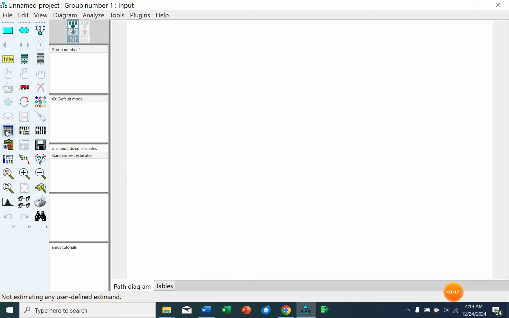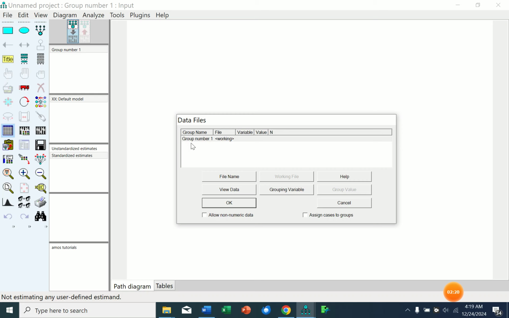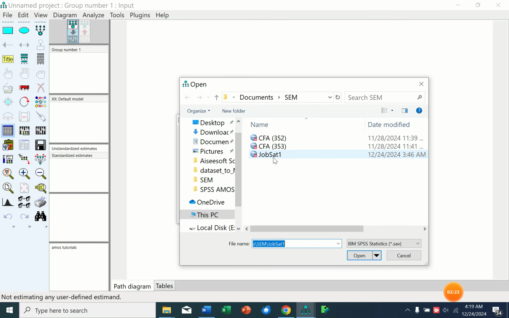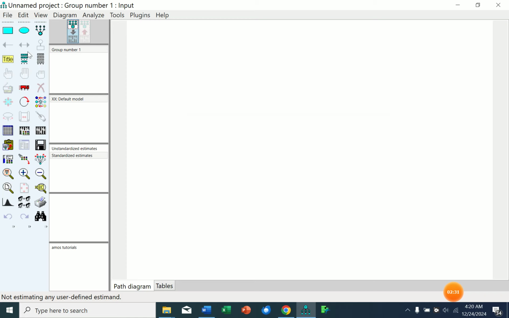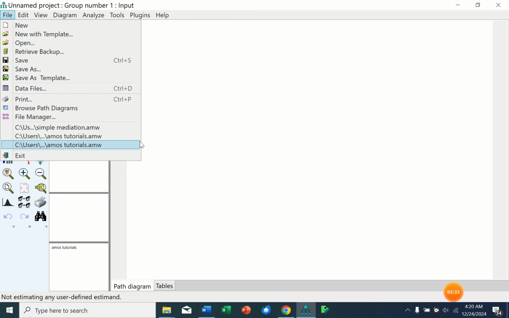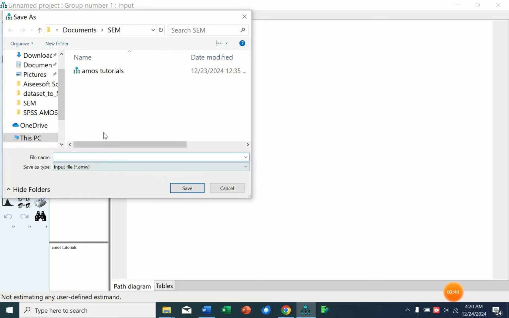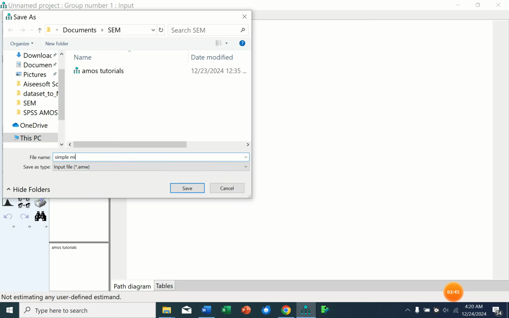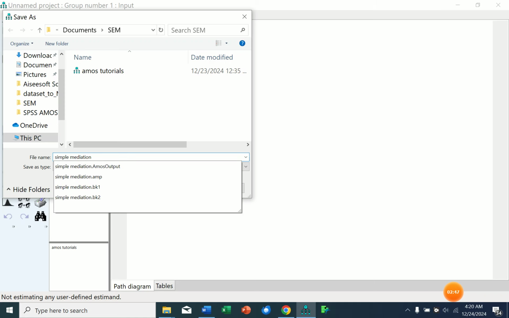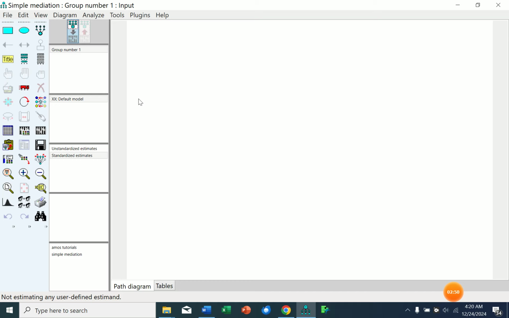The next thing is to import your data. So you click data file, locate your data file. This is my data file. You click on this, then you open. It means that we have 100 observations, so our sample size is 100. So you click on OK. You can now save your input here. So you click on file, save as, and you can say sample mediation. You press enter to save it.